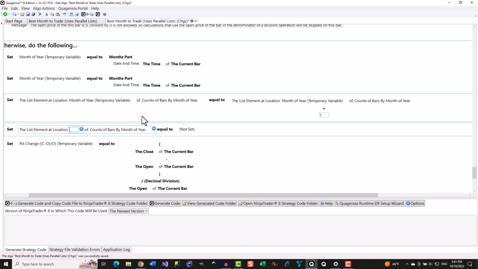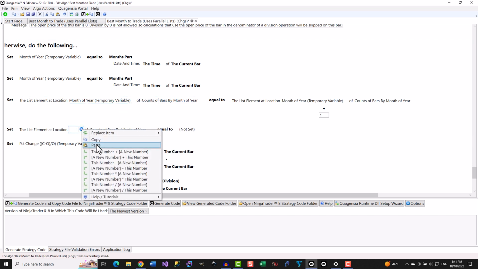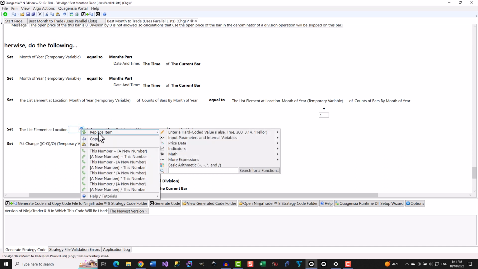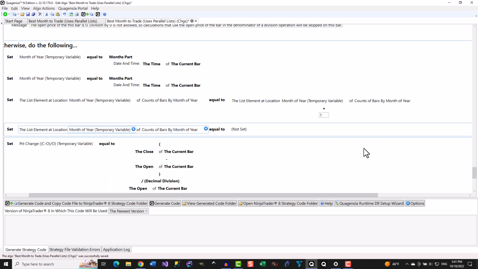To recreate the action above, we now need to replace this text box with the internal variable named Month of Year Temporary Variable by either copying the usage of this internal variable from the action above and pasting it at this location, or by clicking the gear icon to the right of the text box, navigating to the Context menu subfolder, Replace Item, Input Parameters and Internal Variables, and choosing the internal variable named Month of Year Temporary Variable.